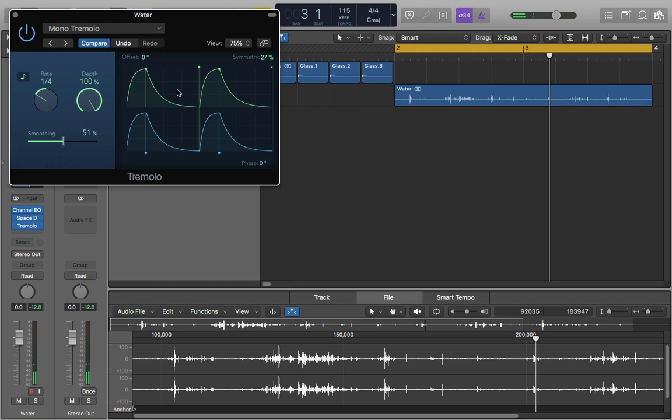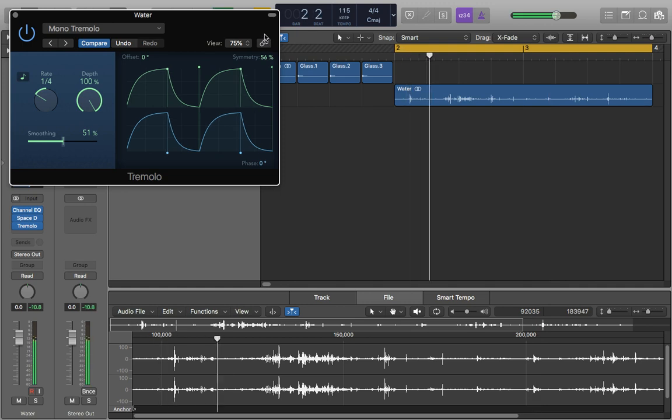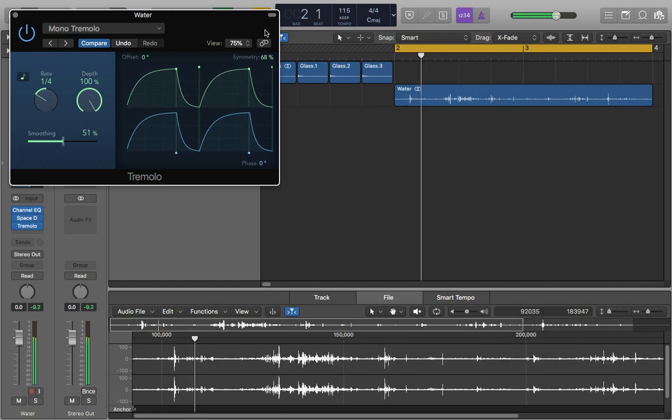And from there, that's when I tweak the offset and the symmetry. In fact, I'm going to tweak that a bit now, make it a bit longer. So then it will kind of be dancing around the kick a bit.